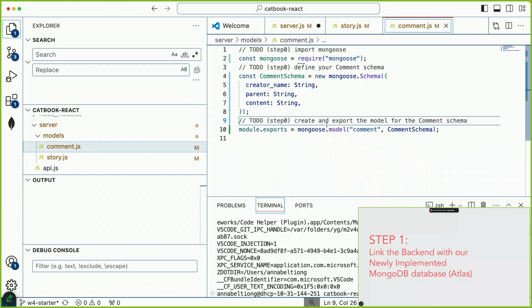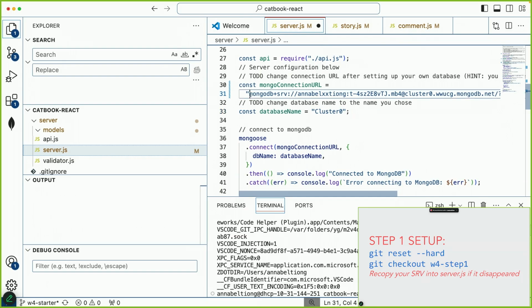Okay, so now we're going to be moving on to step 1. So here we're going to be linking the backend with our newly implemented MongoDB database. Feel free to git reset --hard, git checkout w4 step 1 to get caught up. And also in server.js, your connection string will probably have disappeared. So you're going to need to recopy and paste it probably into where we pasted it before.